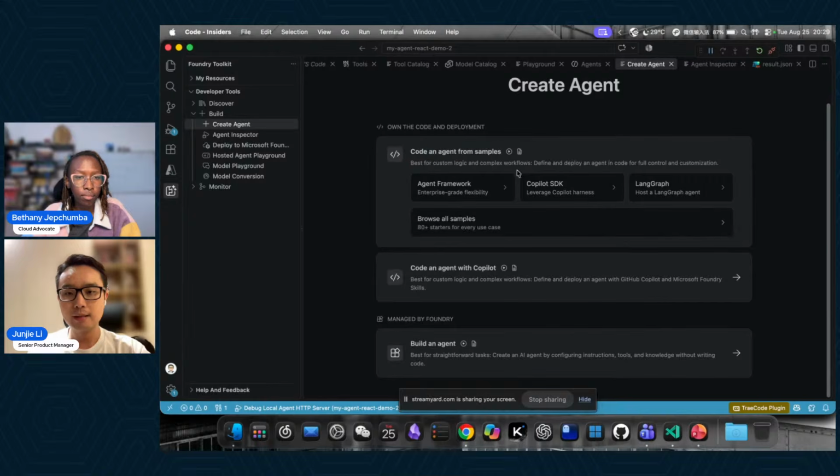So from here, we can see we offer several options. As I mentioned earlier, Foundry provides no vendor lock-in for whatever frameworks you want to use to orchestrate your AI agents.